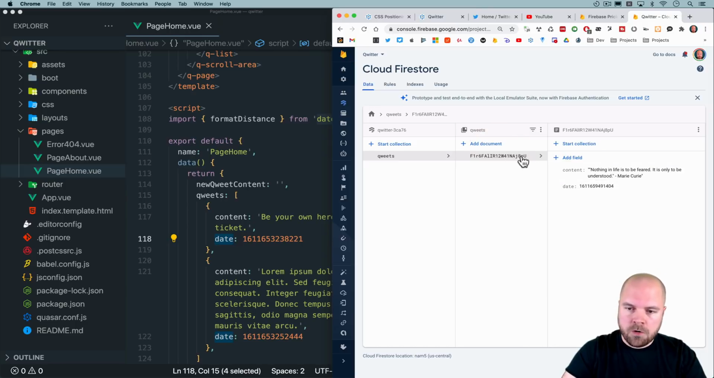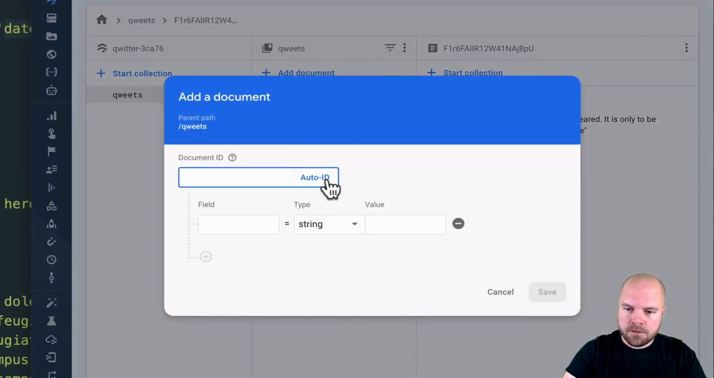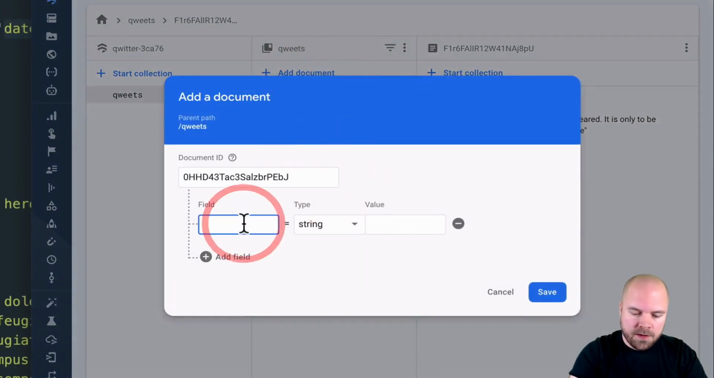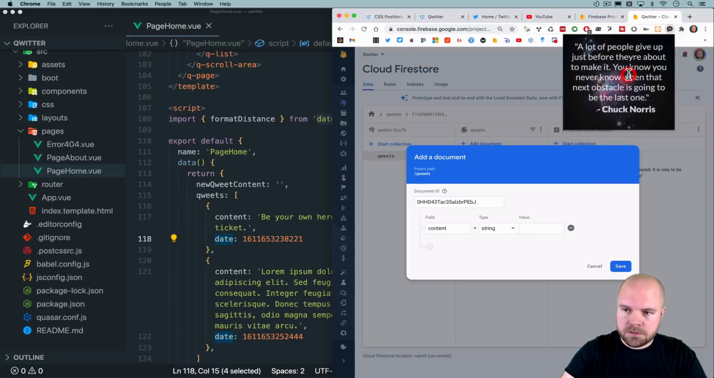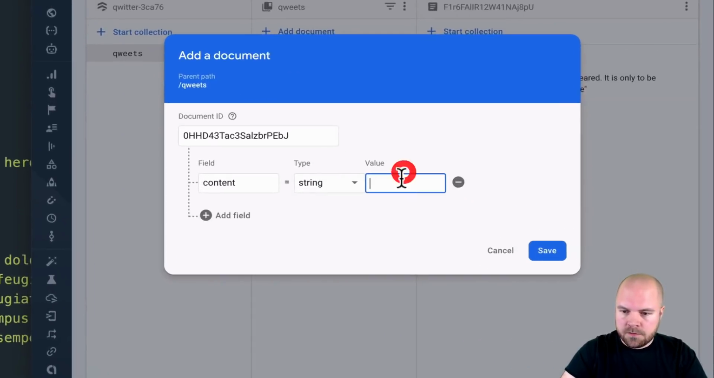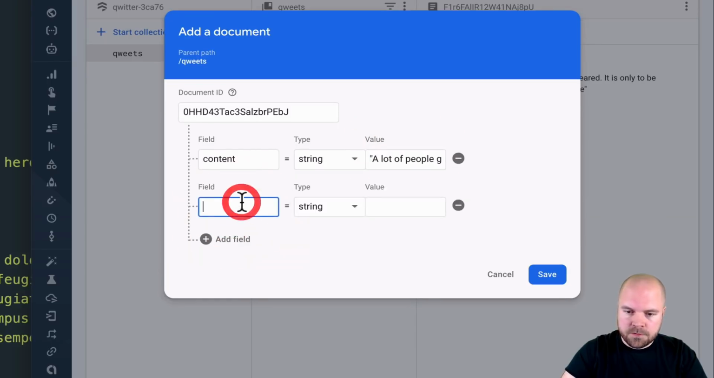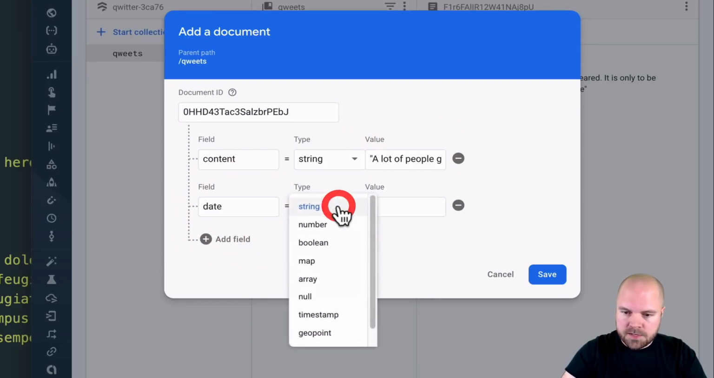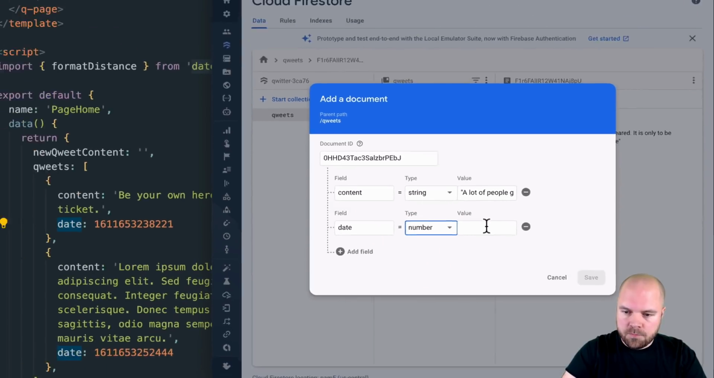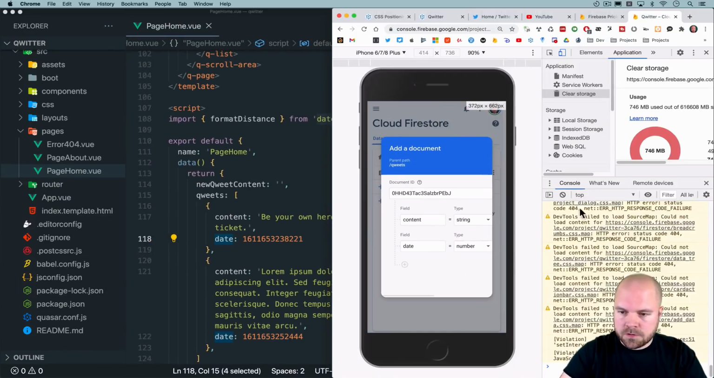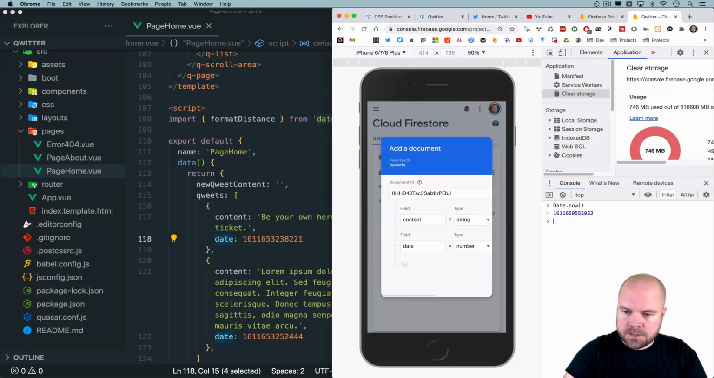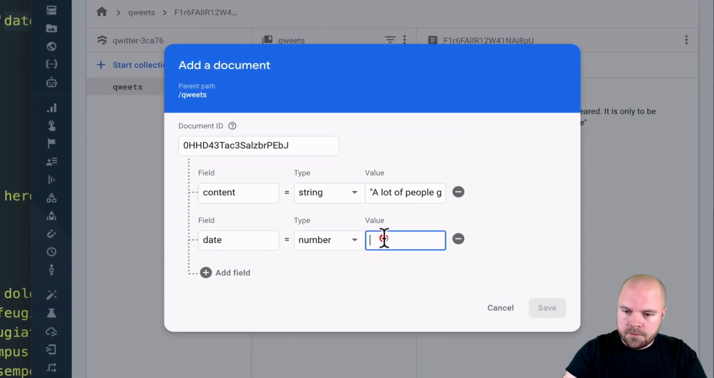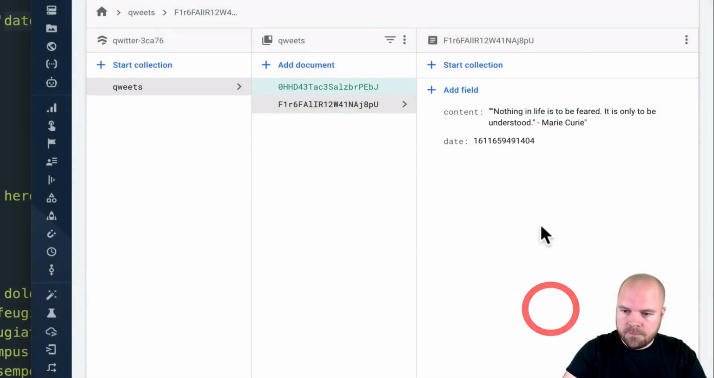So let's add a few more. I'm going to click on add document, click on auto ID, and add a content field. And again, I'm just going to use this little extension. Click on add field, and we'll set a date, set it to type number. And again, I'll just use the console to generate a timestamp. Copy that, paste it in here, click save.